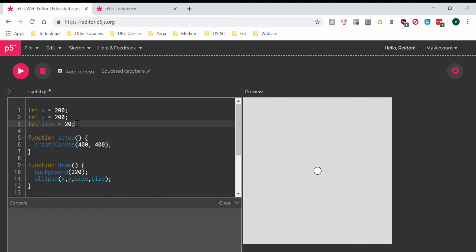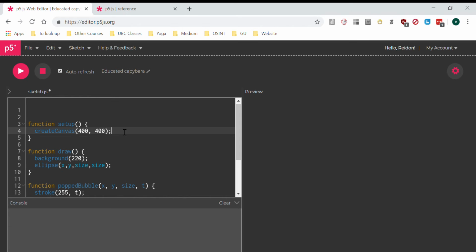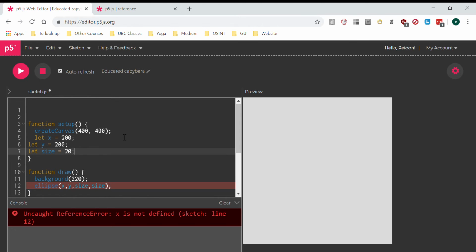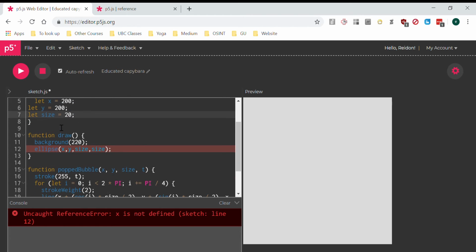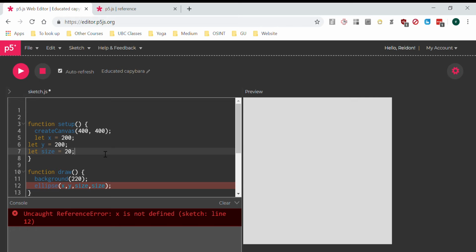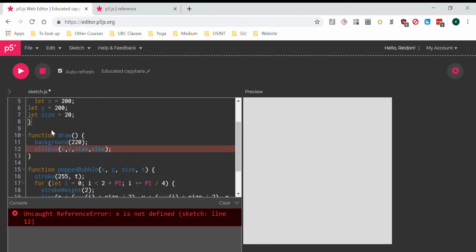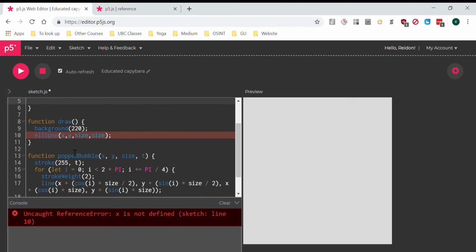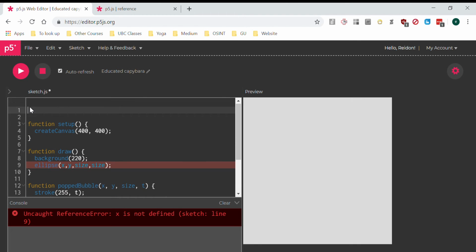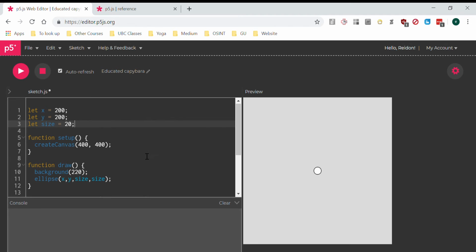But if instead I quickly copy these and paste them inside of my setup, right? Now you can see that the program's getting mad at me because even though those variables still exist, they exist in a different place. Now they only exist within setup, within these two brackets, and so I can't access them inside of draw. And if you've ever done coding before, you know this, but this is something that the kids probably don't and is worthwhile going over for sure.